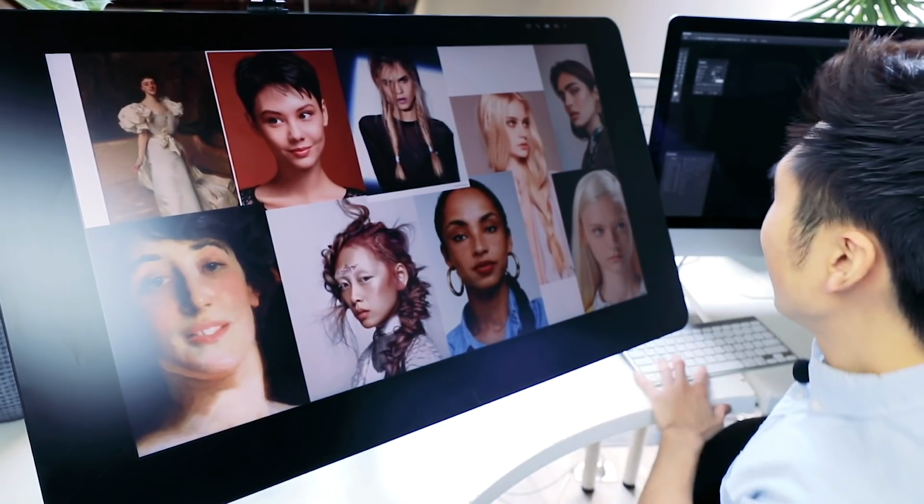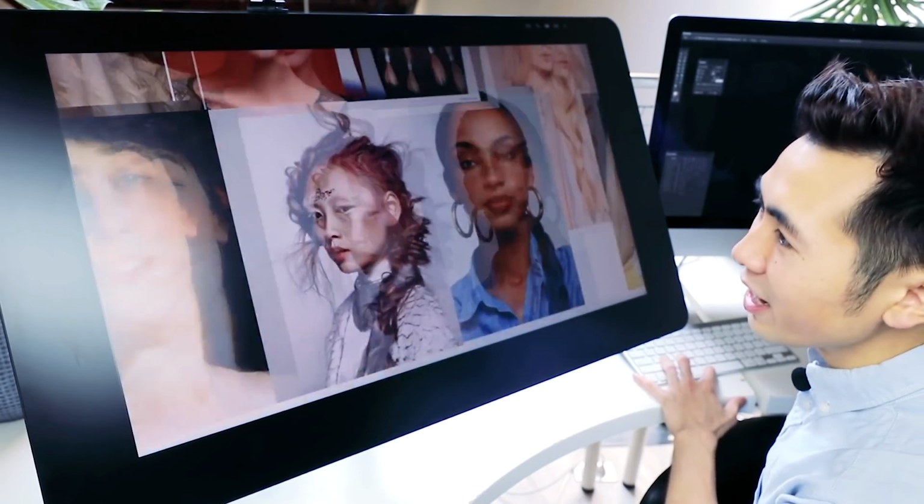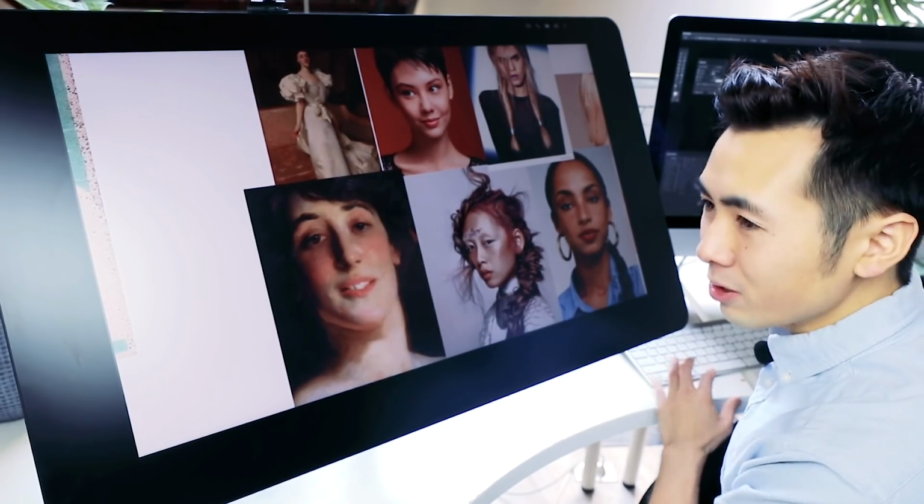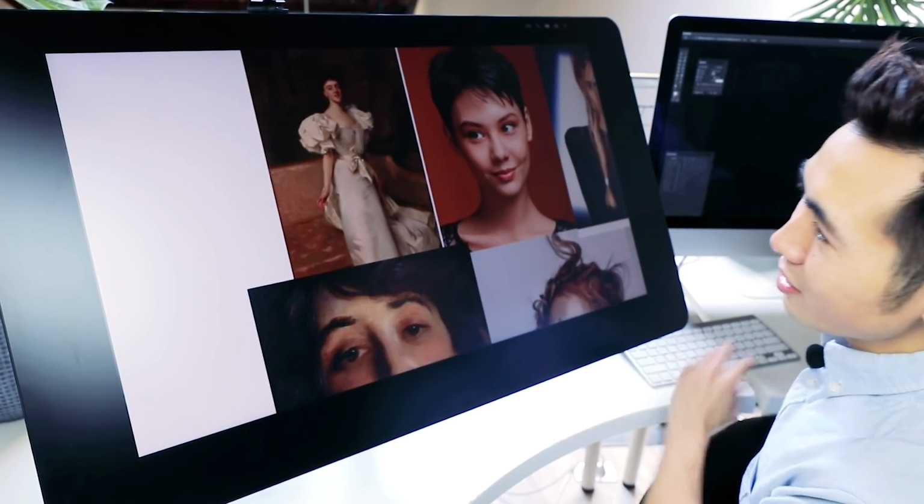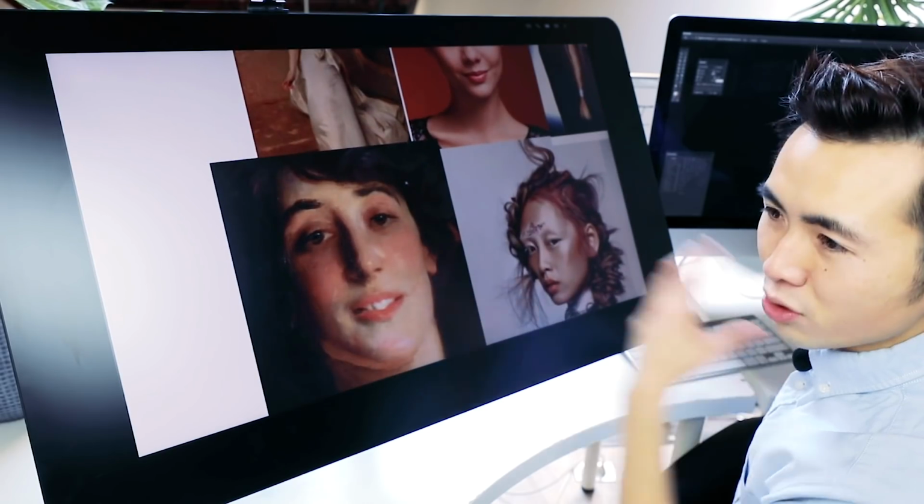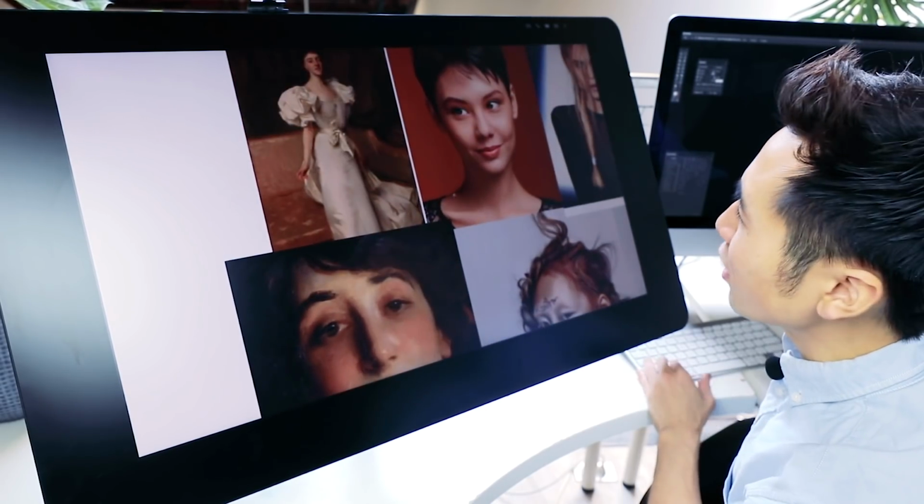I have portraits, the braids here, the lighting, and I have one of my favorite painters, John Singer Sargent. Look at this, amazing. I'm definitely trying to capture some of his strokes and some of his technique over here.